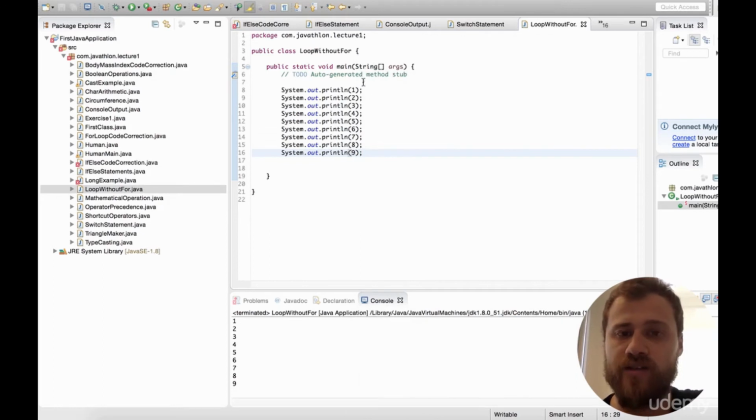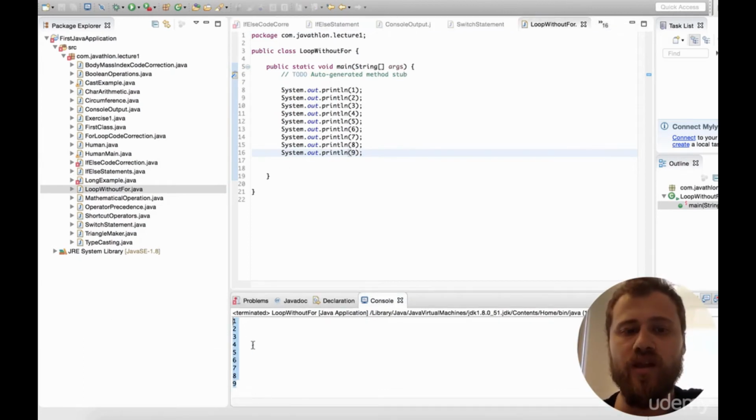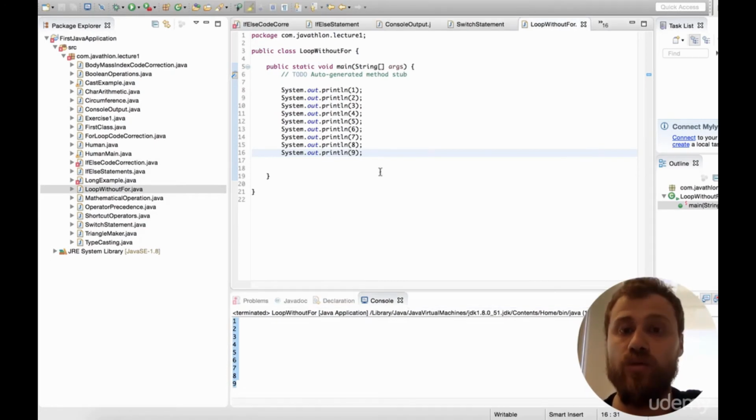If we would be asked to print the numbers from 1 to 1 million, we would have 1 million lines here. So this is not a reasonable solution. That's why we are using loops.